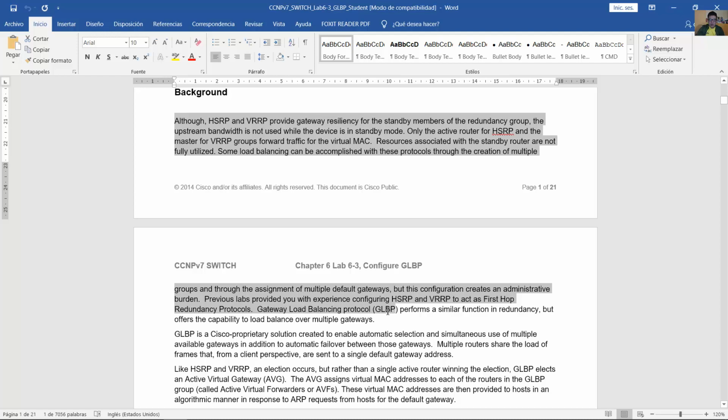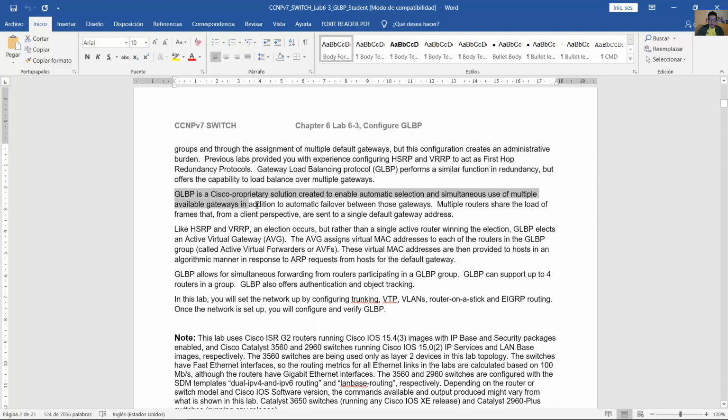Gateway Load Balancing Protocol, GLBP, performs a similar function in redundancy but offers the capability to load balance over multiple gateways. GLBP is a Cisco proprietary solution created to enable automatic selection and simultaneous use of multiple available gateways, in addition to automatic failover between those gateways. Multiple routers share the load of frames that, from a client perspective, are sent to a single default gateway address. Like HSRP and VRRP, an election occurs, but rather than a single active router winning, GLBP elects an active virtual gateway, AVG. The AVG assigns a virtual MAC address to each of the routers in the GLBP group, called active virtual forwarders, or AVFs.